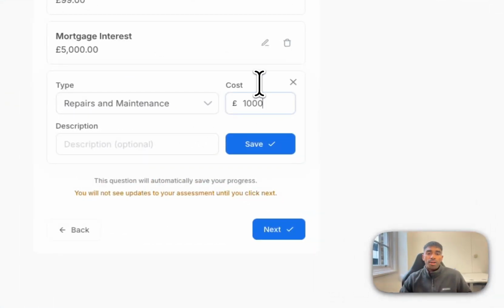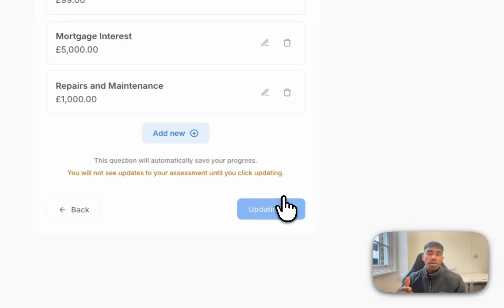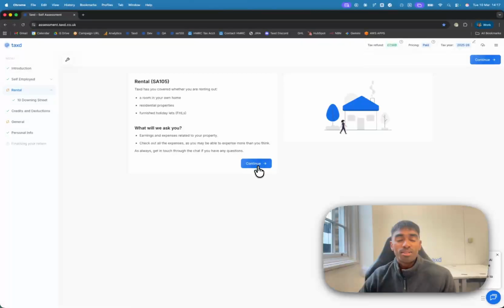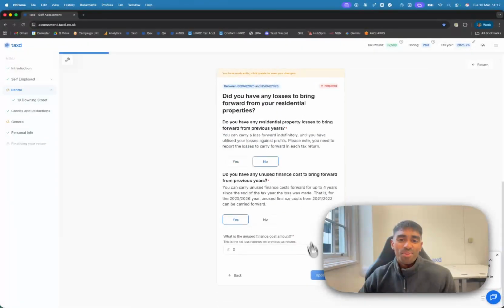So let's say that we've got £1,000 worth of repairs. That £1,000 worth of repairs will instantly reduce our profits for the rental property and therefore reduce our tax bill too.